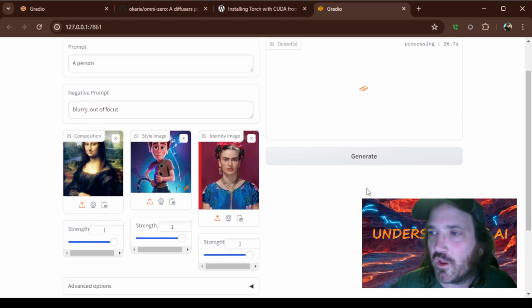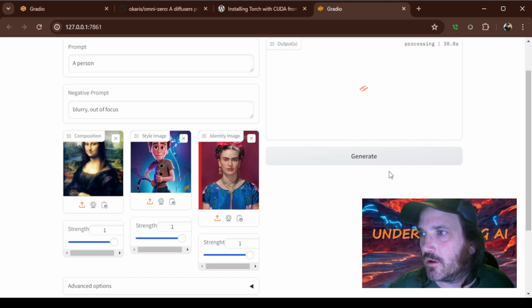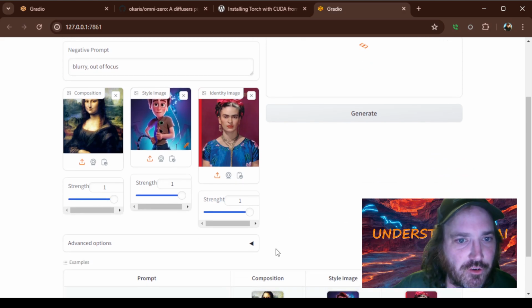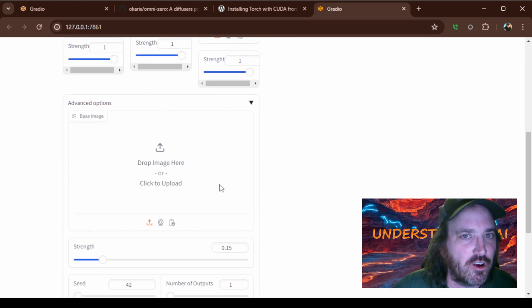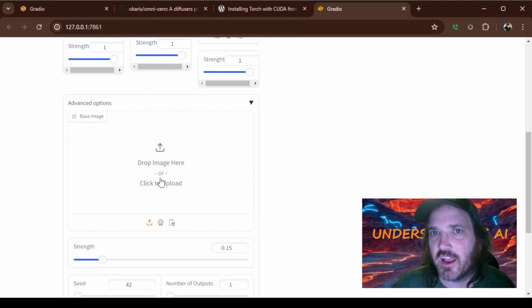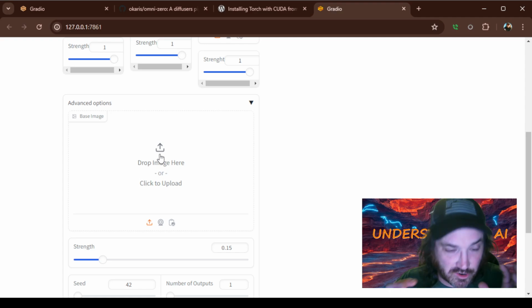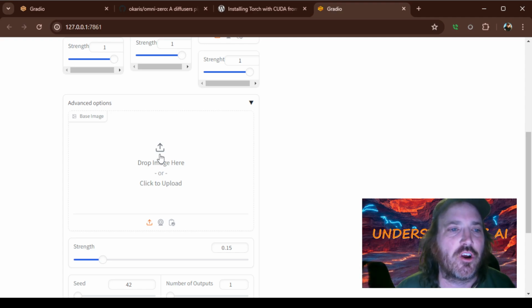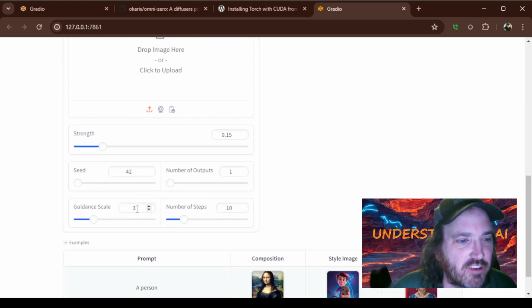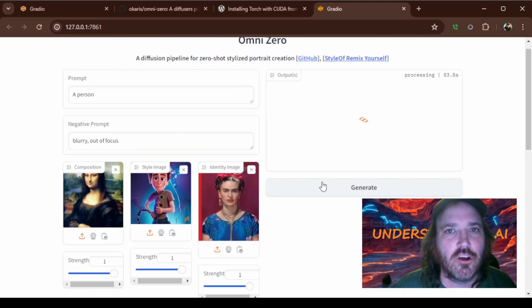Now, while this is working, I want to show you a few things down here. You have your advanced options. You can go down here and get a base image. This is the image you want to start with. You say, this is actually the first step of where we're starting. I want it to look a lot like the base image. You can mess with your seeds and your prompts.